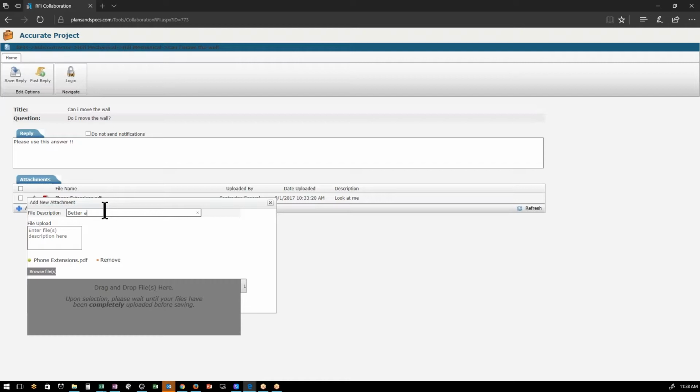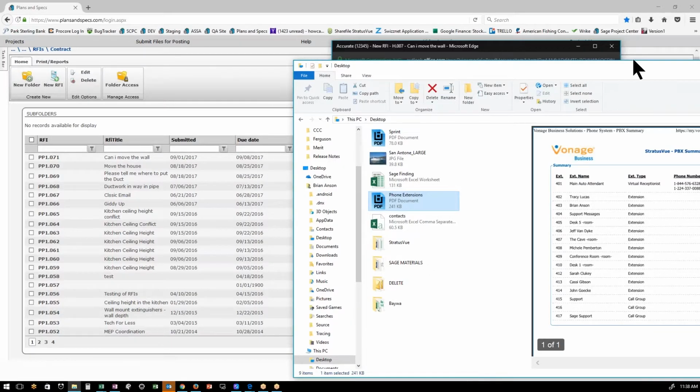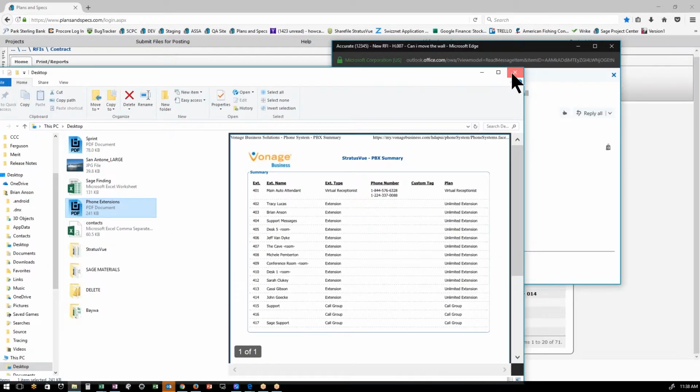Better answer. Upload it. So now it becomes part of the attachments. You can see who uploaded it, when they uploaded it, and what the description is. And I'm going to post that as the architect. As soon as I post that, it closes out for me. I don't need this email anymore.